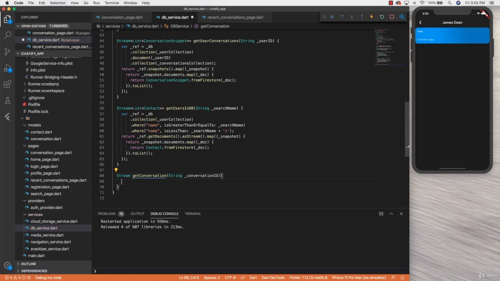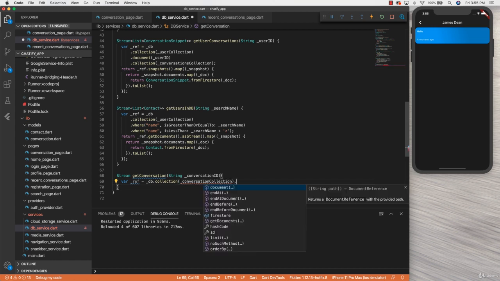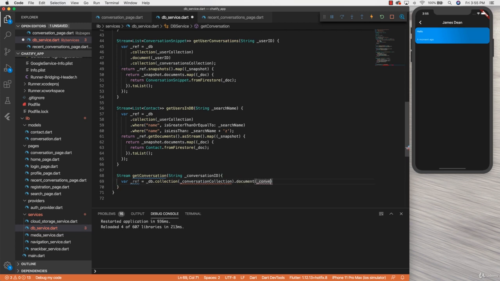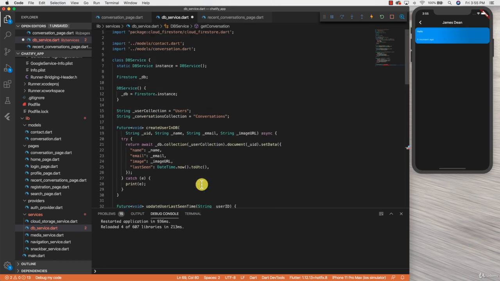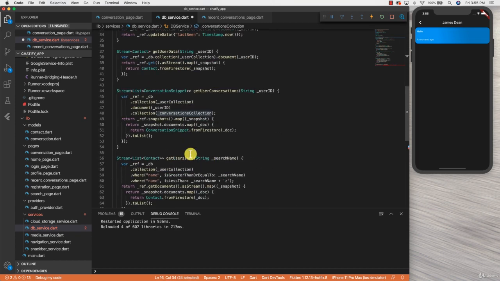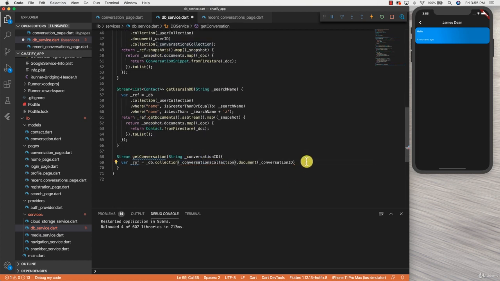After we have the conversation ID, we'll first define the reference to the actual document that we want to get. In this case, it will be database.collection, and inside of our collection, we'll use the conversations collection. And then from there, we'll go to our actual document, which is going to be our conversation ID. Now, let's just see if we defined our conversations collection. Yes, we just have to update this: conversations collection.